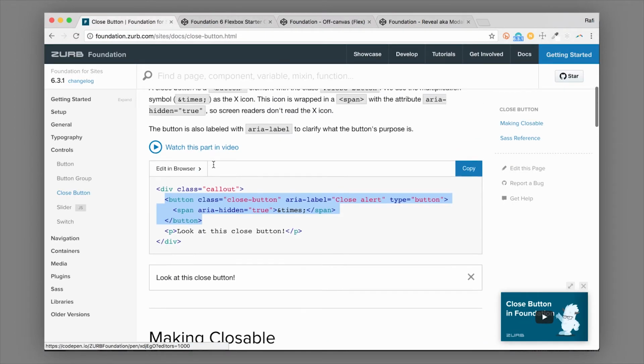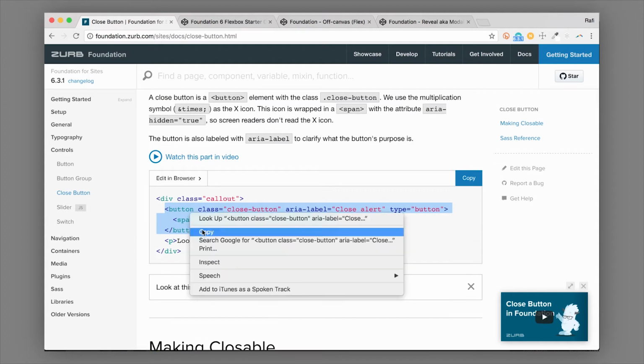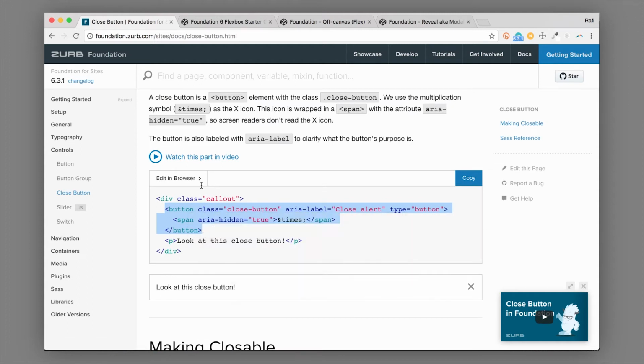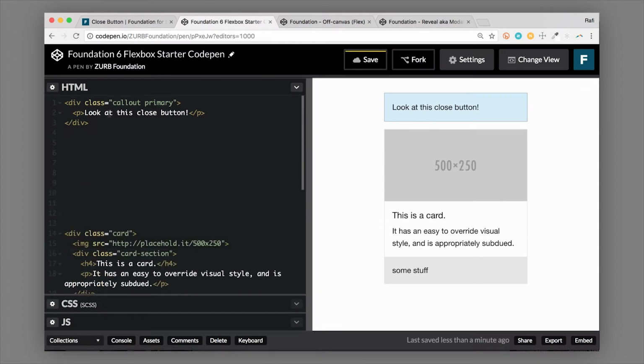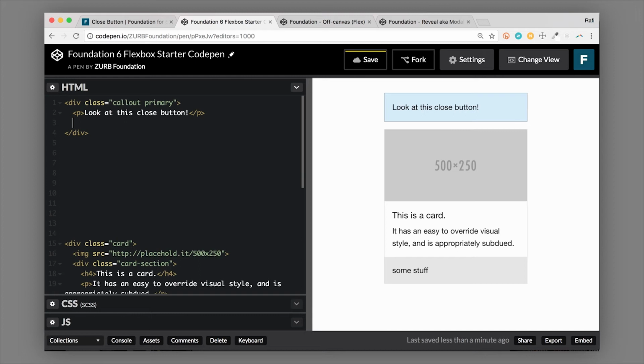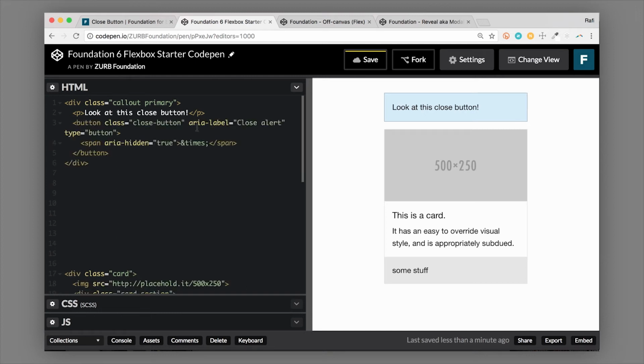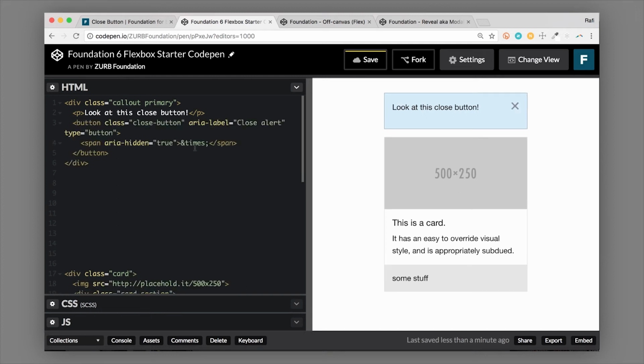So let's go ahead and copy this right out of the docs, and we'll hop into our example and take a look at it. In the first bit of code here, we have a callout, and we're going to add it right into the callout to make the callout look like it can be closed. Now, this is just adding the style. It's not actually adding any functionality just yet. So I'm going to show you how to do that next.